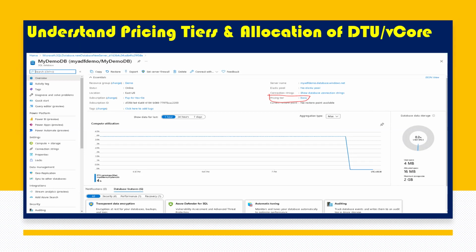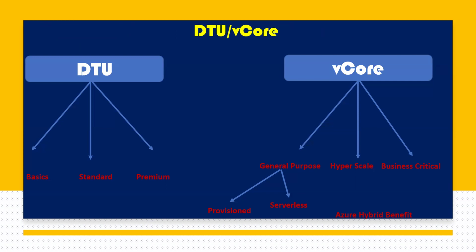You can consider the DTU like your normal laptop, where you have an HD format and another one, the SD format. Like that, here we have two types of configuration, DTU and vCore, and based on your configuration, they charge their amount. Under DTU, we have three categories: basic, standard, and premium. And under vCore, we have general purpose, hyperscale, and business critical.